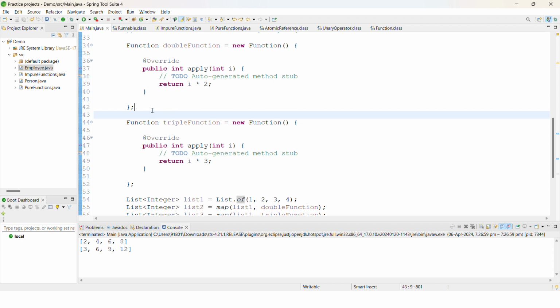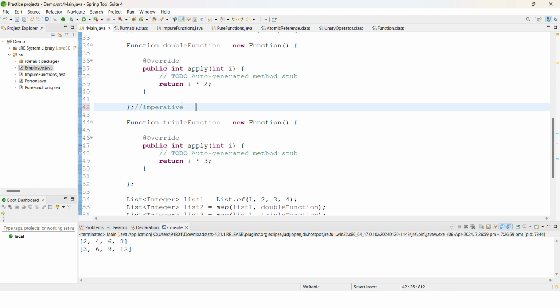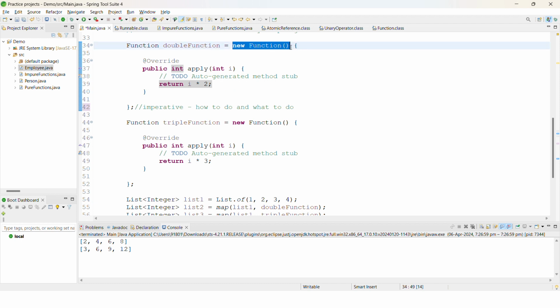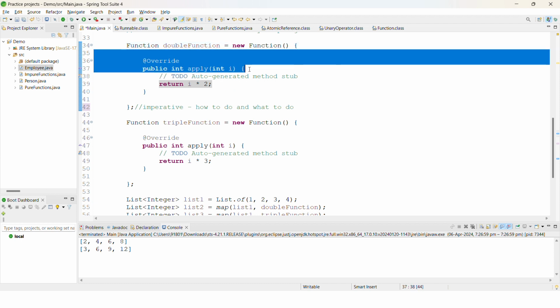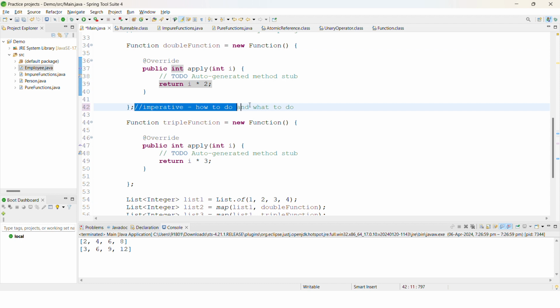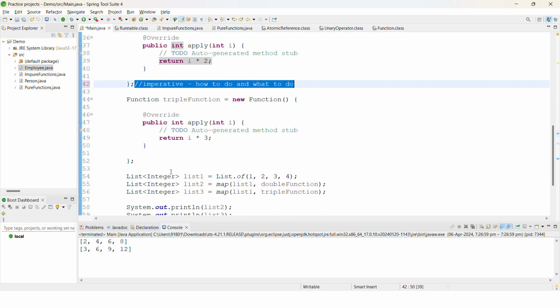So this way of coding until Java 7 is imperative. In imperative coding, we need to concentrate on how to do and what to do. What to do is nothing but i into 2. How to do is creating the new function like this and overriding the method. So this is called the imperative way of programming.